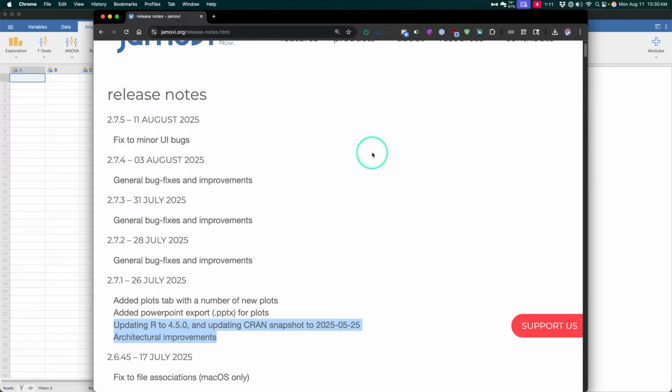So this is a fresh install. I don't have any of those modules or packages installed yet. I'm going to have to go back through and do that, which is totally fine. I don't mind doing that. But that's the most recent CRAN snapshot, so you can get your packages to sideload, and of course, architectural improvements.